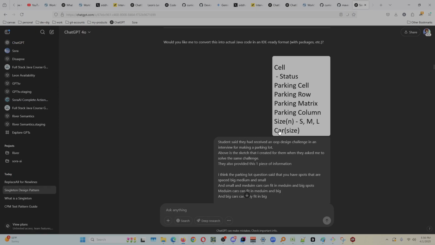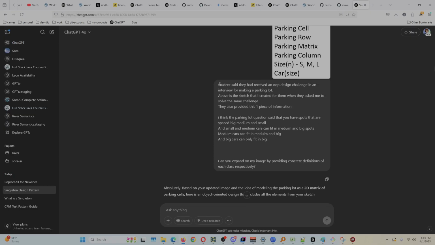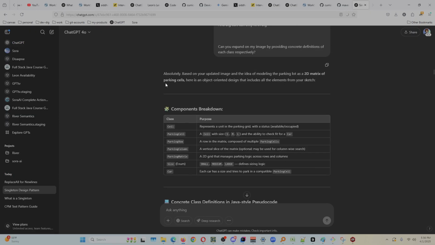And then finally, we have a car, which takes an argument of a size. I gave it those classes and repeated the same question: students said they received the OOP question, can you please expand on the image above? Then it actually started generating things correctly. It did a good job at breaking down all the components.